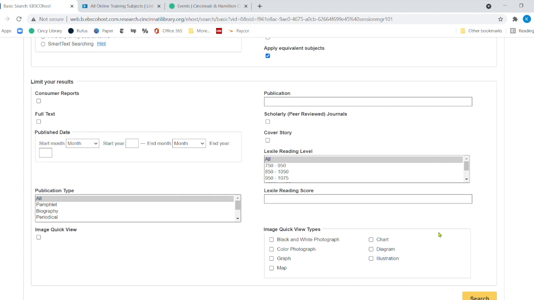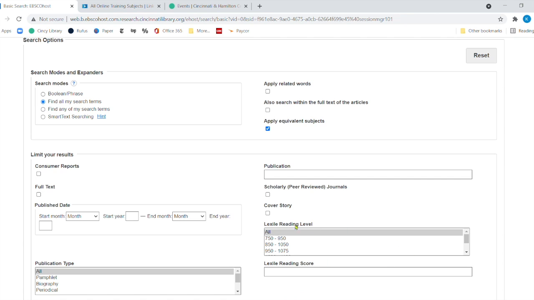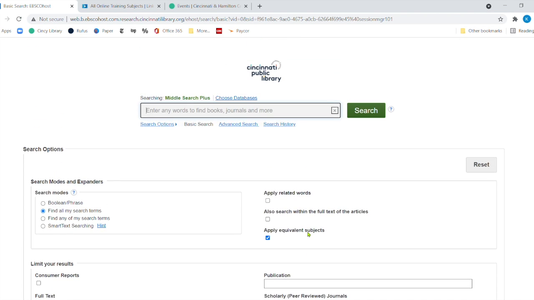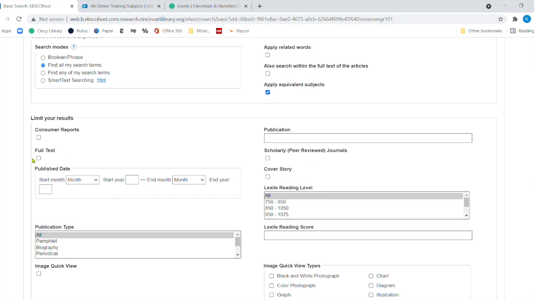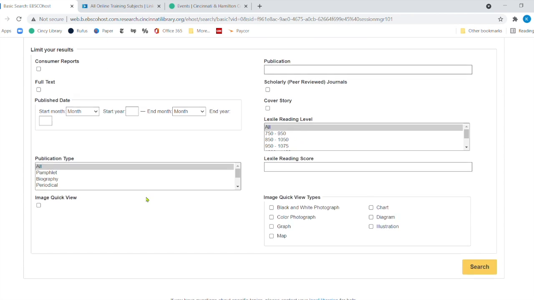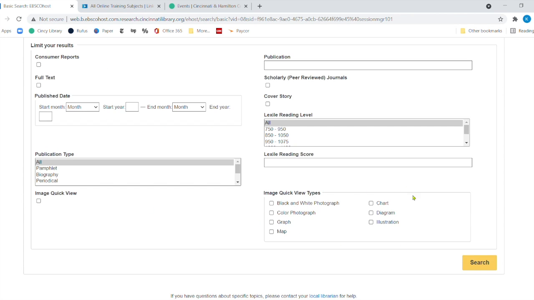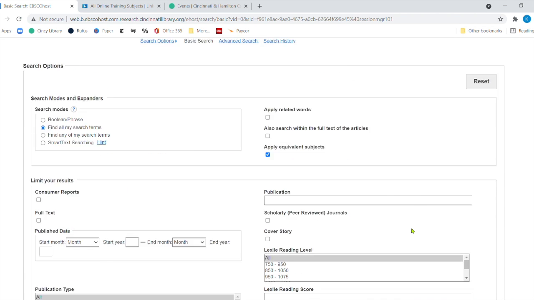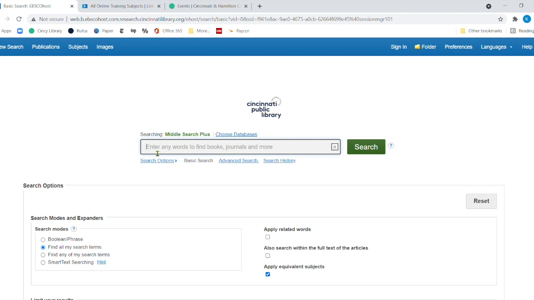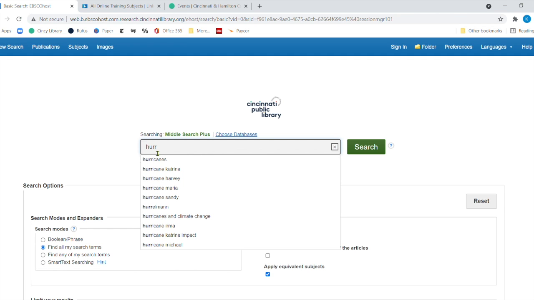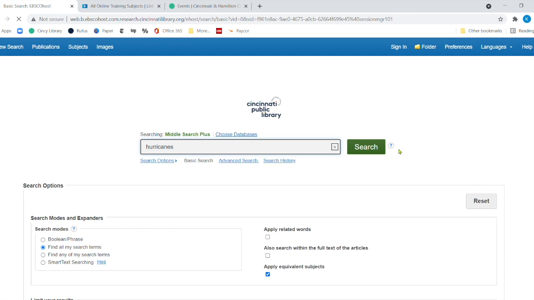And I think after you do this search many times, you'll want to go ahead and maybe choose the different reading level that you're really trying to target for your middle school students. You can also look if you want just full text articles. You can also do a quick view of different things as well down here.